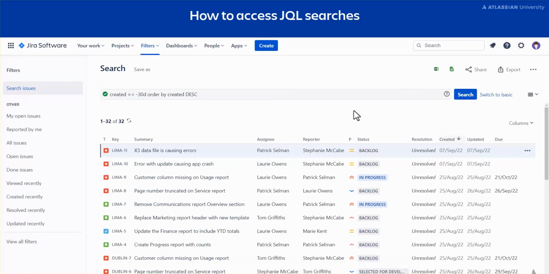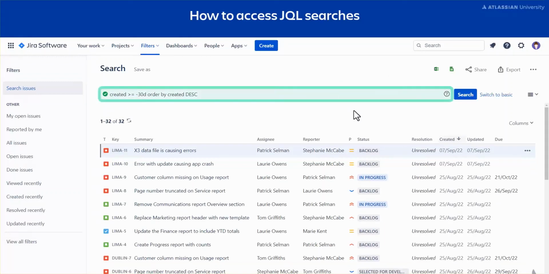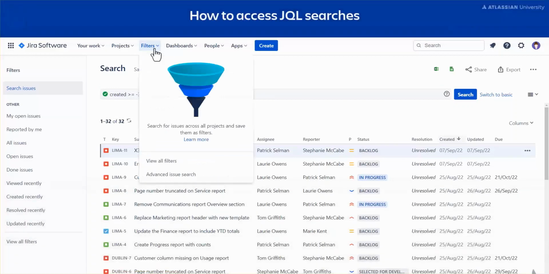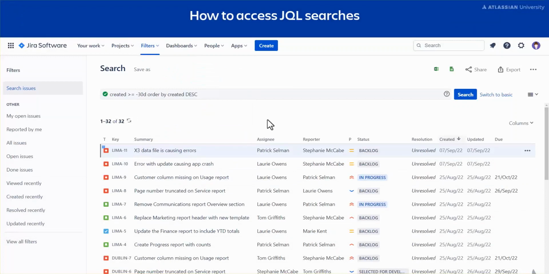At the top of the screen is an editable text box. This is where you'll write your custom query in JQL. A query is the statement you use to run a search. The second way to access JQL searches is to go to the main navigation bar, then select Advanced Issue Search. This brings you to the same page as before.